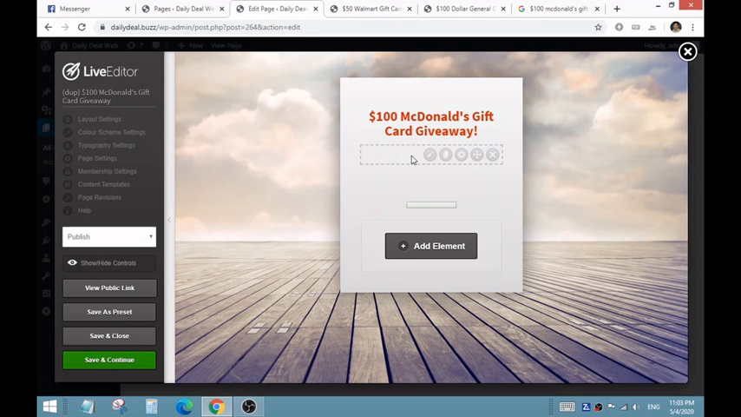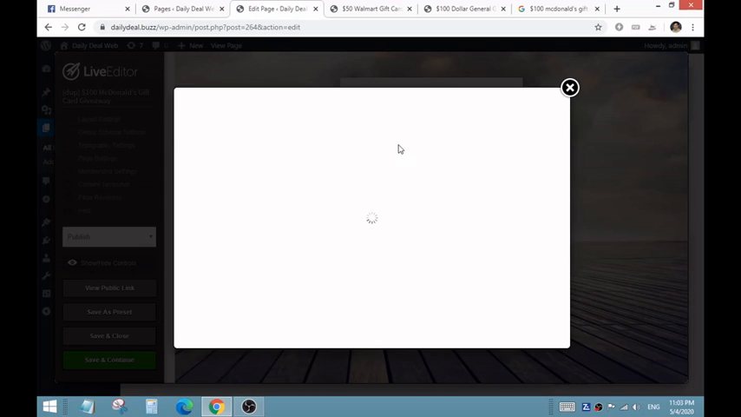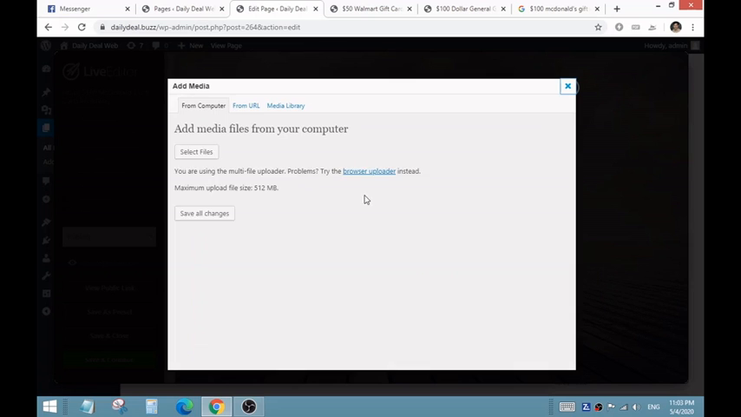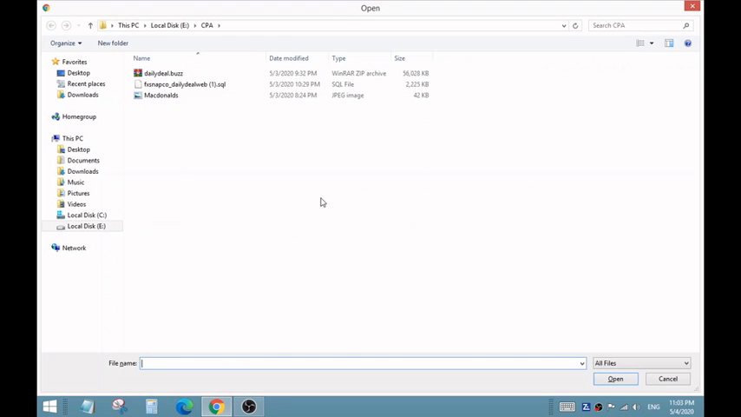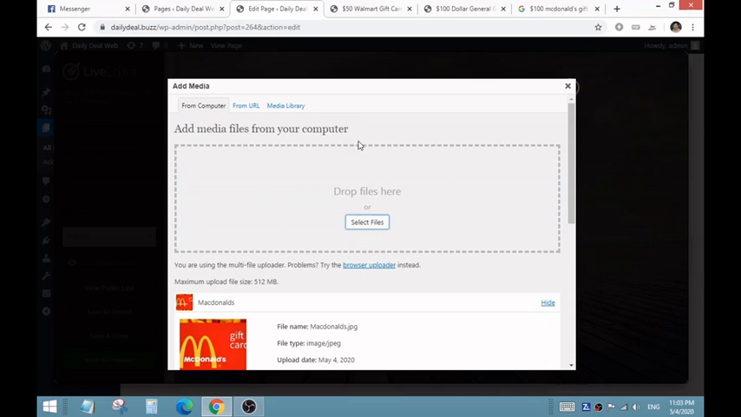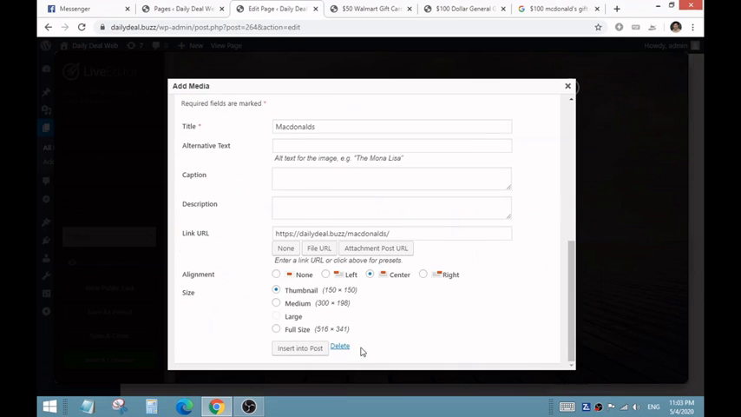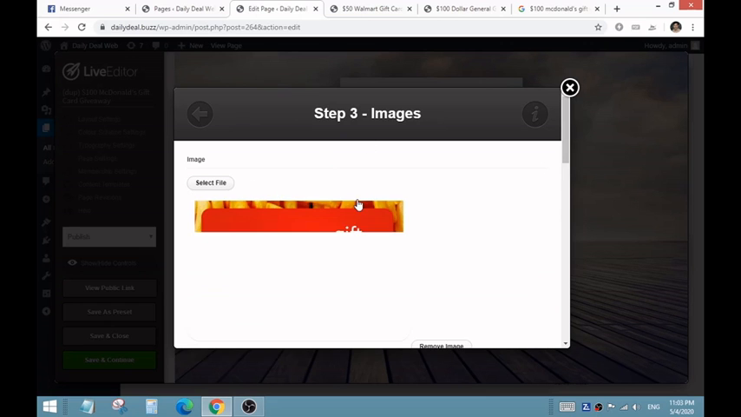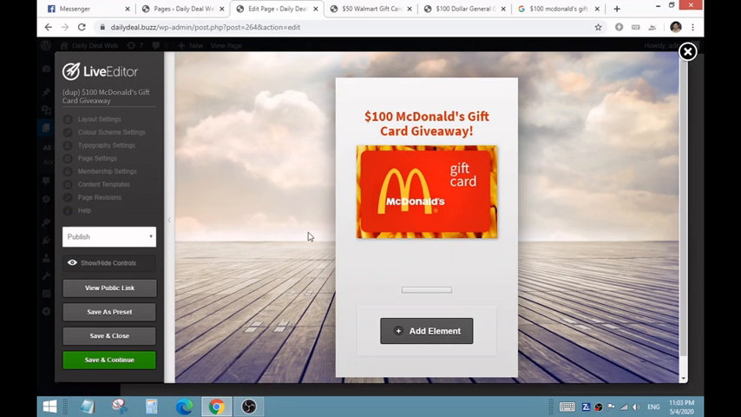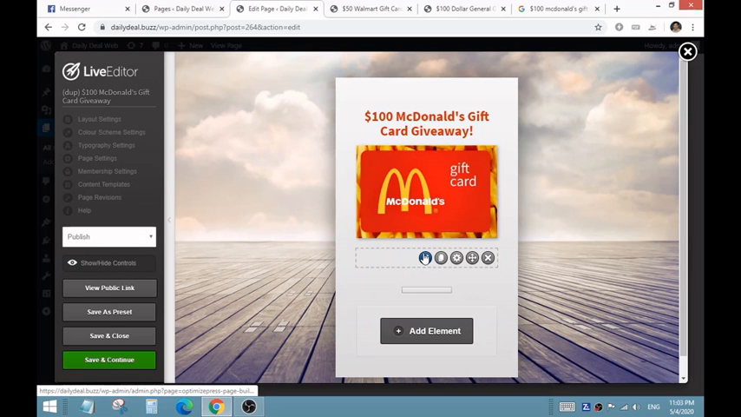And in the second step, I want to insert this image here. Select file. Here is the McDonald's image. Insert. This is the second step. Now this is the simple trick. In the third step, we are only using 4 steps.